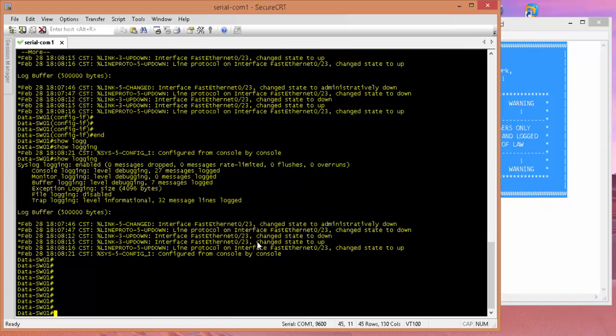So that's logging, and the third option we're going to configure is SSH. SSH is similar to Telnet but more secure. Most companies nowadays use SSH versus Telnet because Telnet is all plain text.